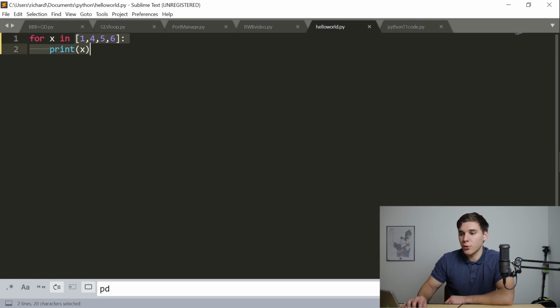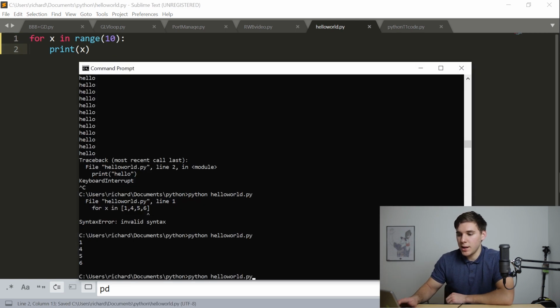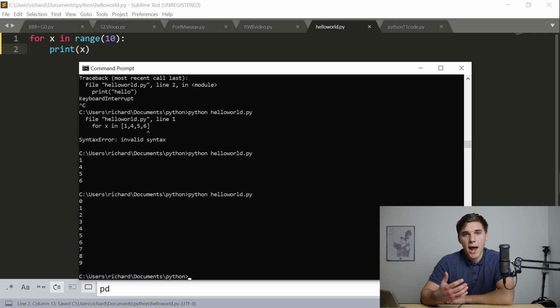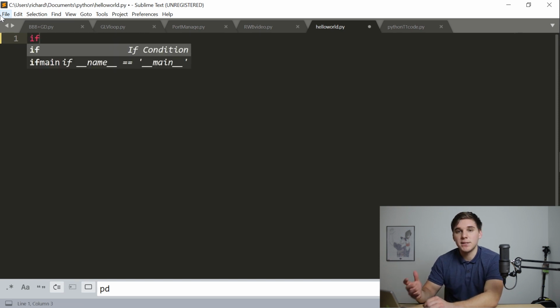You can also do for x in range 10, and what this does is it runs 10 times. It's key to notice that it starts at 0 instead of 1 because Python is zero-indexed. This will be useful to know for later when we need to count the number of columns in our data frame. So the last thing I need to show you guys before we get started is the if statement.